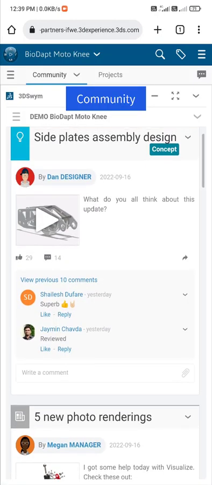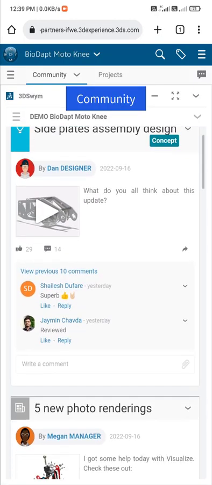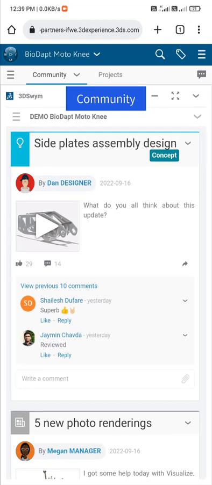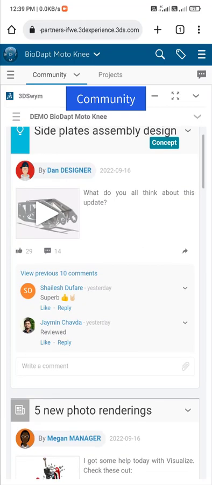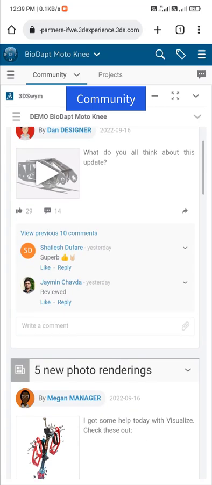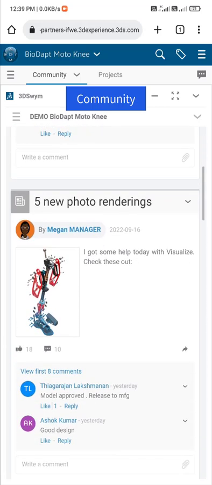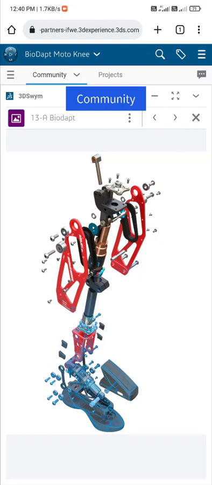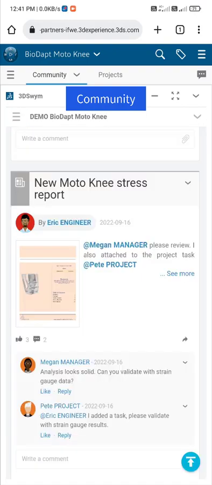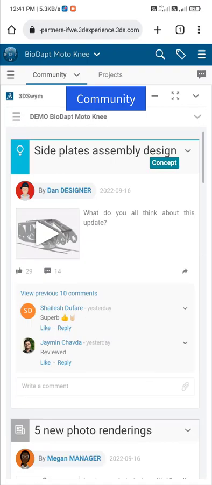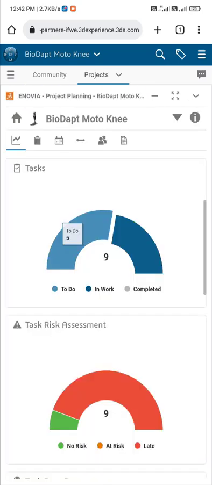We can create a community with respect to the project requirement, adding all the team members inside it, and you can see the posts, right? The posts, the rendered images, the day-to-day tasks and what exactly they have done. They have commented on it, and they have done the reviews as well. So this is how we can create the community inside the 3DEXPERIENCE platform to review it.